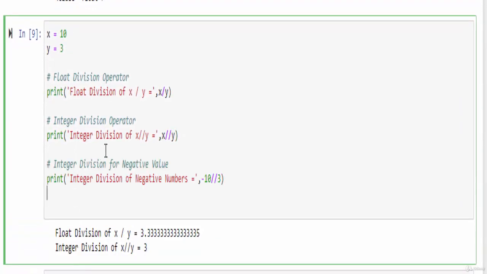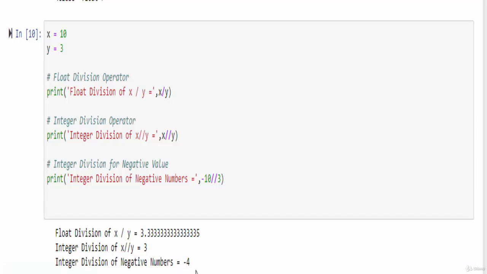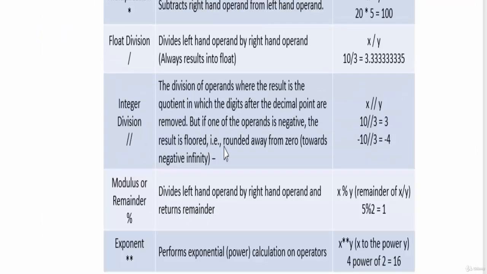And in the same integer division, if you use a negative value, that is minus 10 by 3, then the output is minus 4, because the result is rounded away from 0, that is towards negative infinity. That's the reason we are getting minus 4.